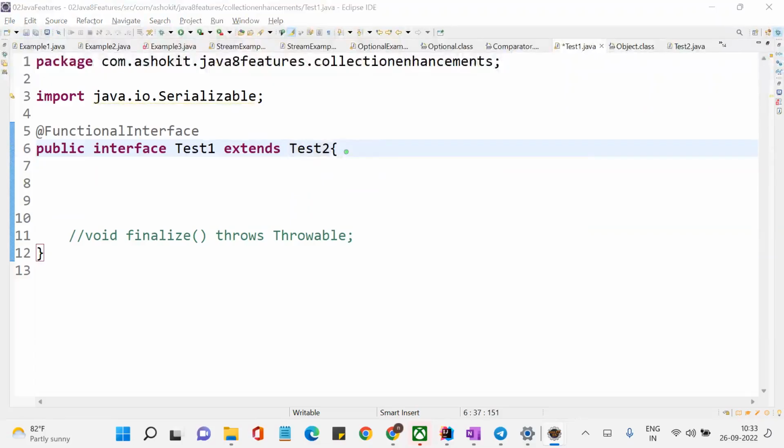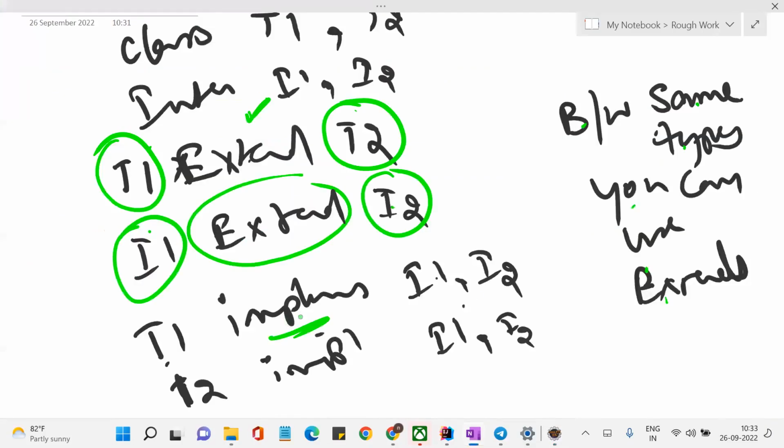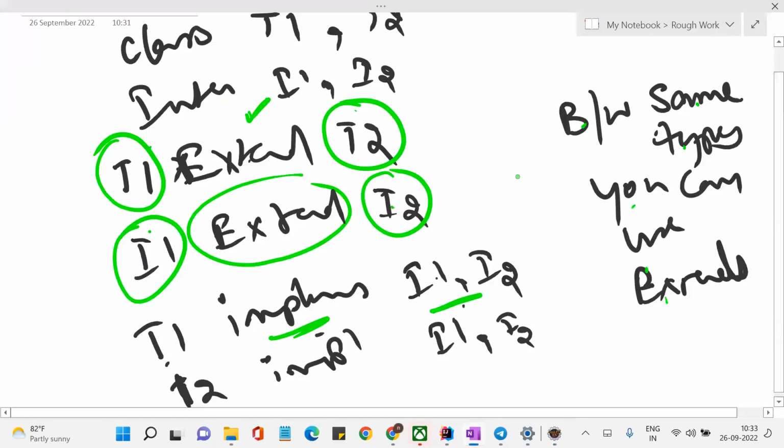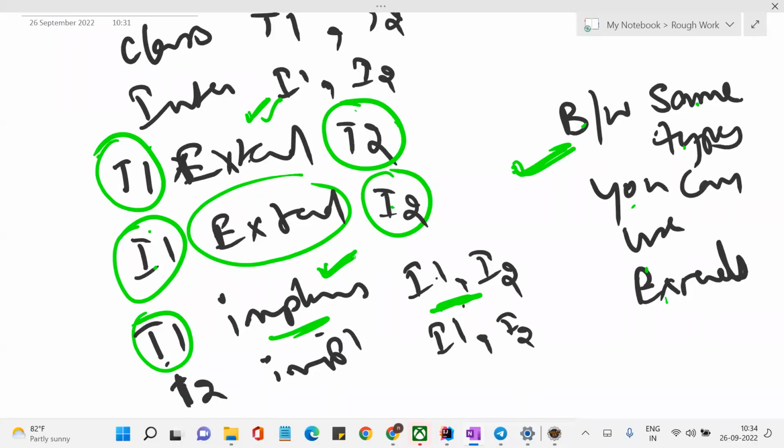One class can implement multiple interfaces. So how can you say between the same types you can use the extends keyword? Between the same types means T1 is a class, T2 is a class, you can use the extends keyword. I1 is an interface, I2 is an interface, you can use the extends keyword. But if you have a class and an interface, then you need to go for the implements keyword. When we see the decompiler of some particular class, it will implement so many interfaces. Right?